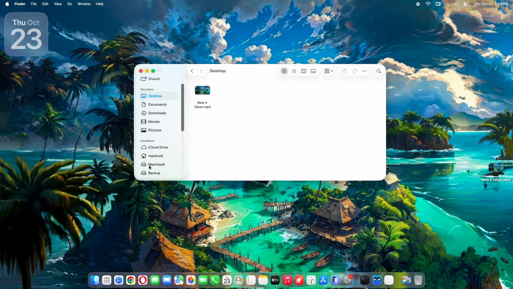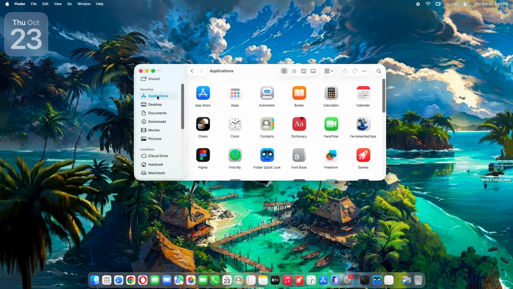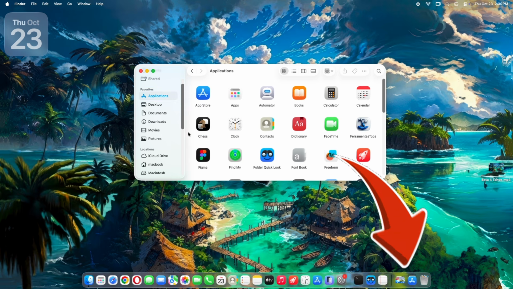Open Finder, navigate to your Macintosh drive, and locate the Applications folder. Drag it to the Finder sidebar to create a shortcut. Then, right-click the sidebar shortcut and select Add to Dock. This allows you to swiftly access the Applications folder from the dock, offering a nostalgic Launchpad-like experience.